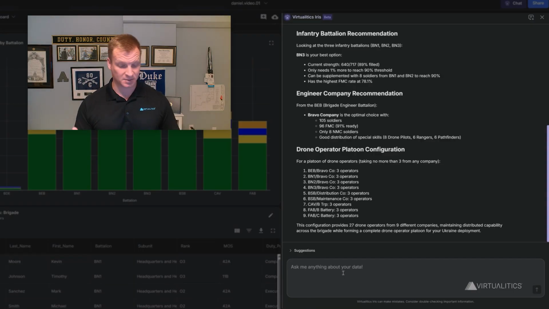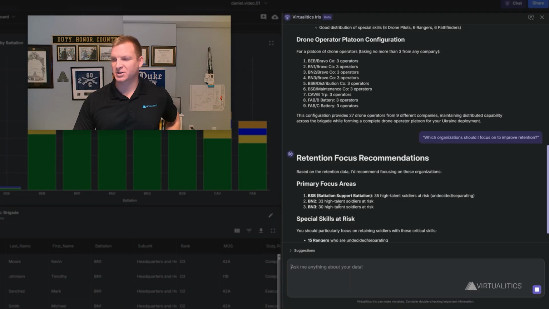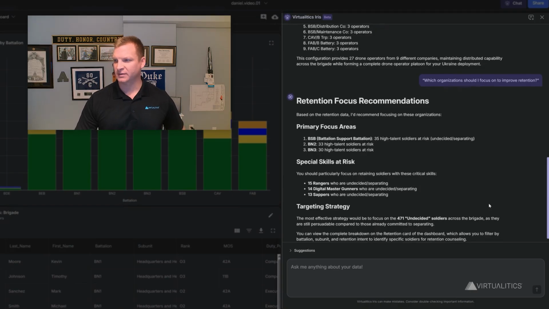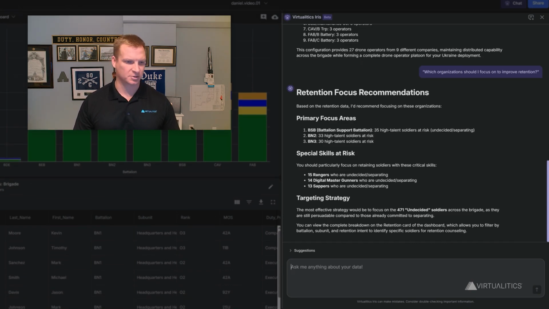You can do the same thing. This has retention data. So which organization should I focus on to improve my retention? It breaks it down by strategy. So our brigade support battalion has 35 high talent soldiers, undecided or separating. The high talent is a randomly generated number now, but you can build that into our platform, whether it's they were requested by name or anything along those lines. And then it also gives you a breakdown of the specialty skills below that as well. And then it gives you a targeting strategy.